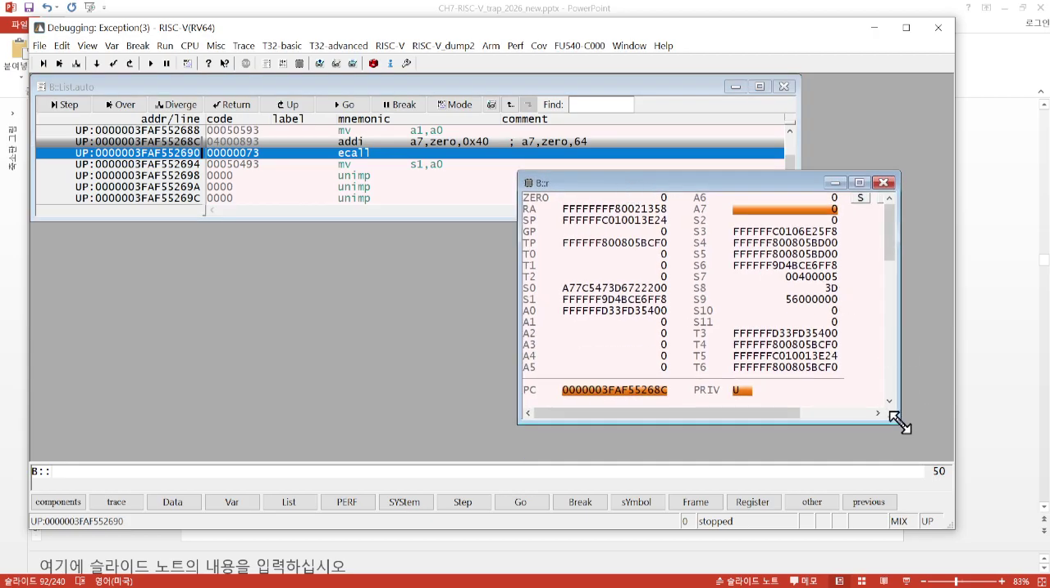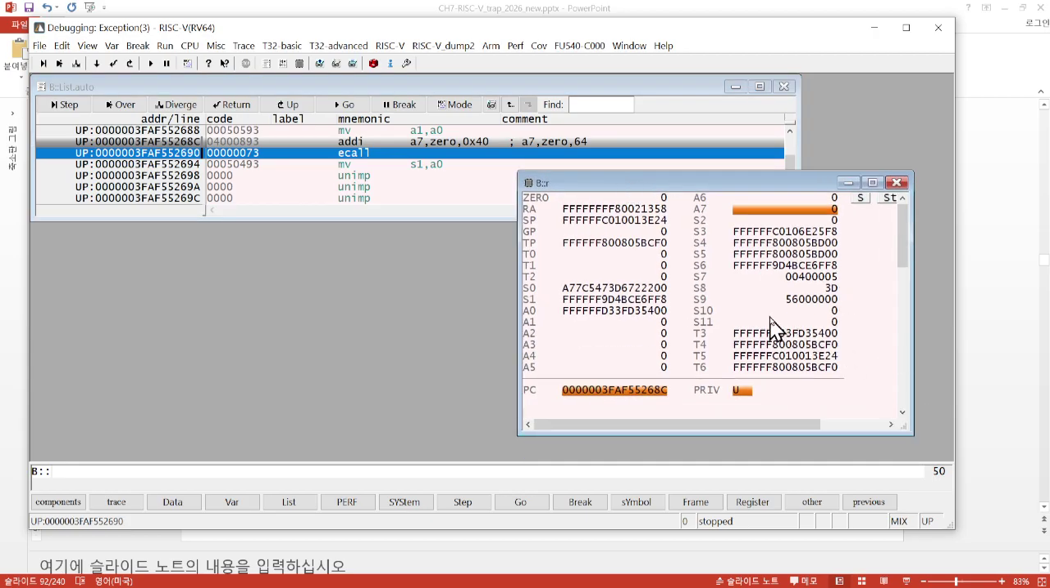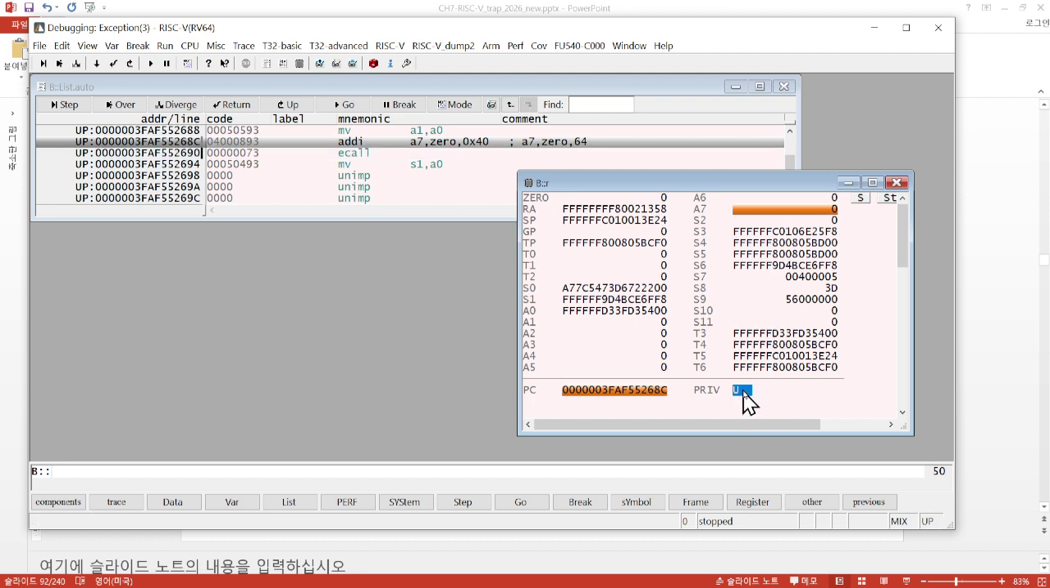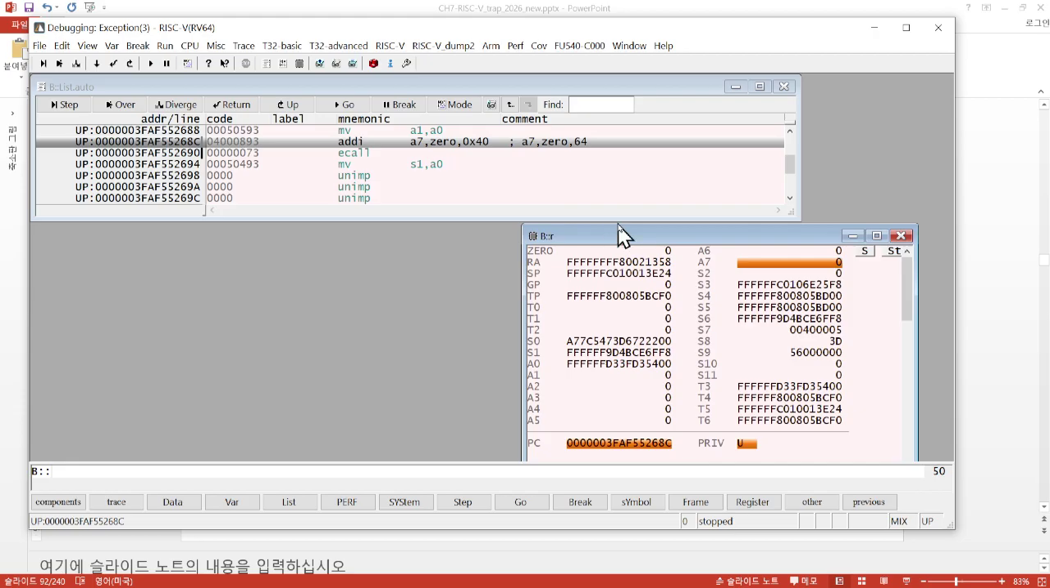Another important aspect of this debugging practice is that the privilege mode is user mode. Please look at this: the user mode, and the program counter is pointing to this address. This virtual address is 3FAF. This is the typical pattern of a virtual address in user mode.